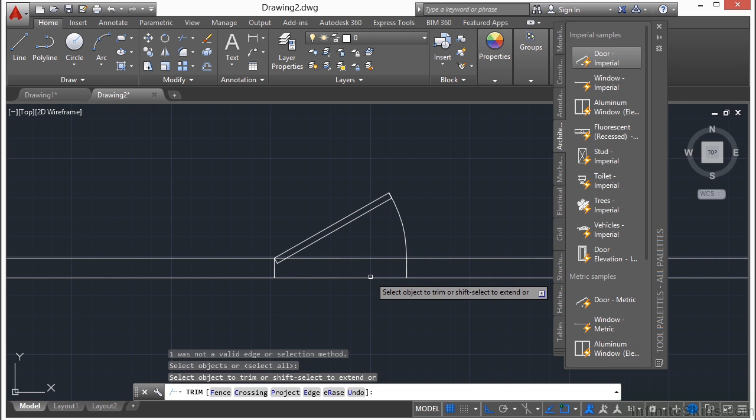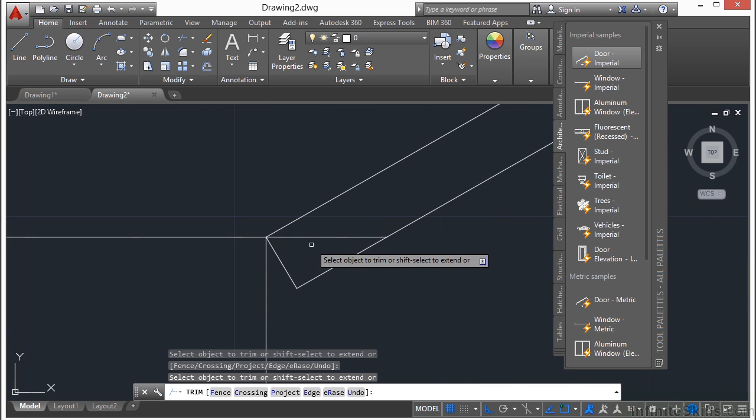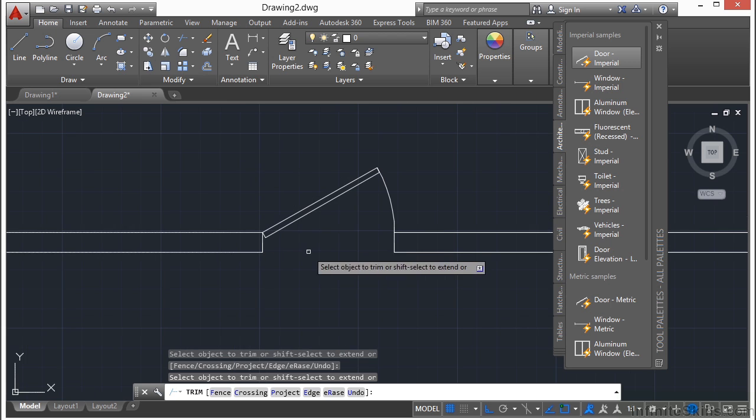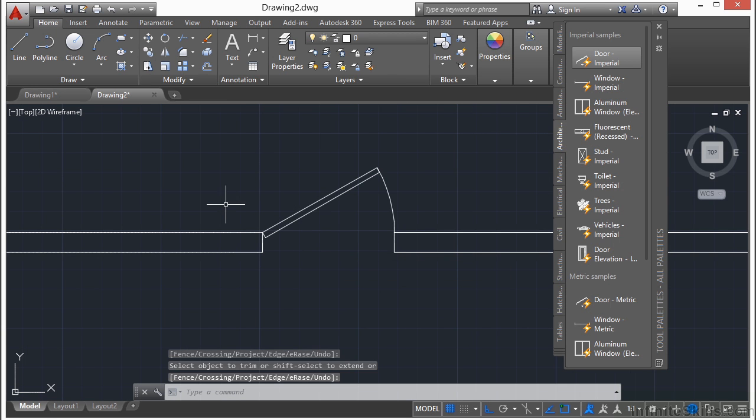And now we're going to click on these lines. What we're doing is removing the lines from our work environment. So zoom in here and get this little line too. That was the trim command. Right click, press enter to cancel the command or press escape. The trim command trims things away. It cuts things away for you.